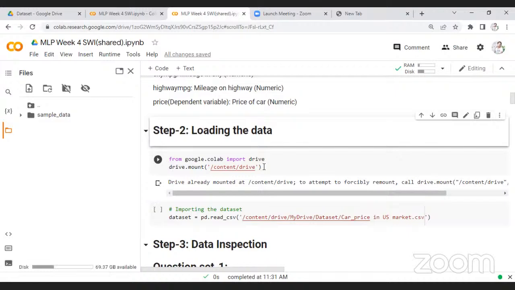Or you can just run this code also. I mean, from google.colab import drive and drive.mount. Okay, so both things will do. Now, have you saved your dataset in your drive?